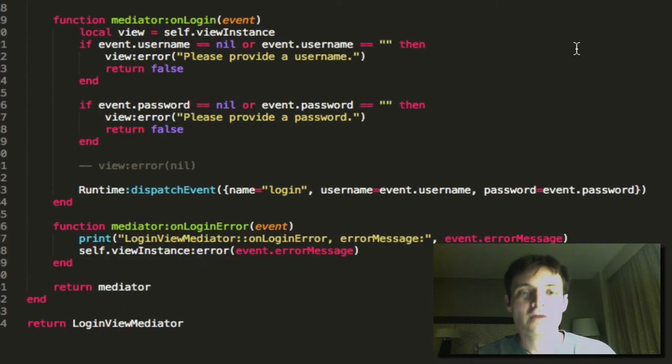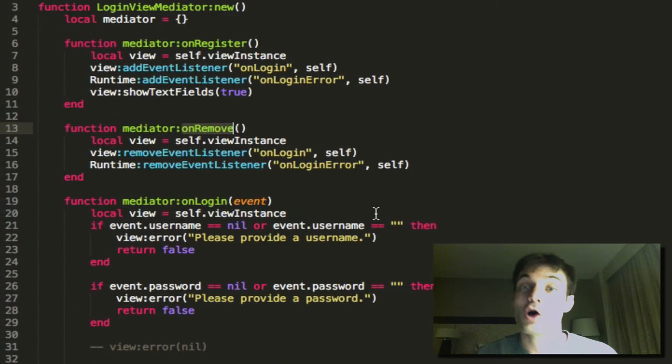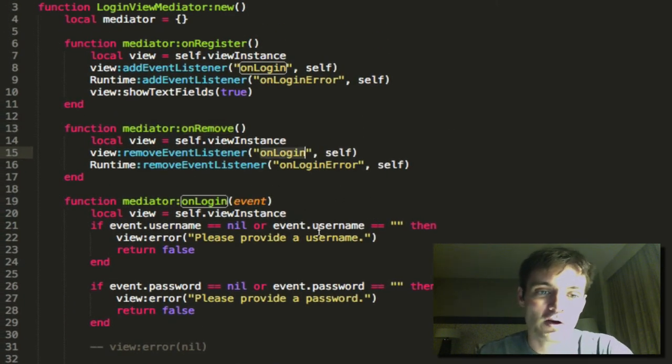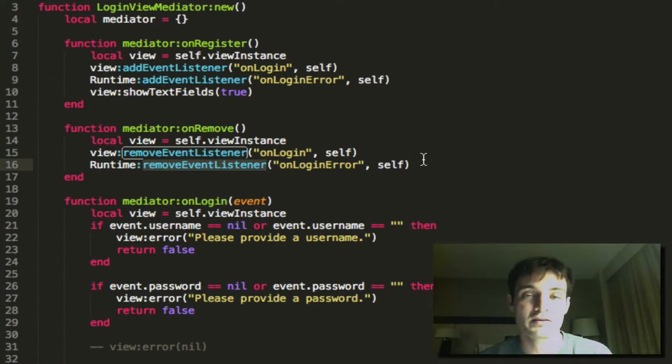Okay? So the login view mediator actually does that. It has an onRemove, right? It removes the onListener handling, removes the runtime listener handling, and at that point, Robotlegs is done. Lets the view clean itself up.